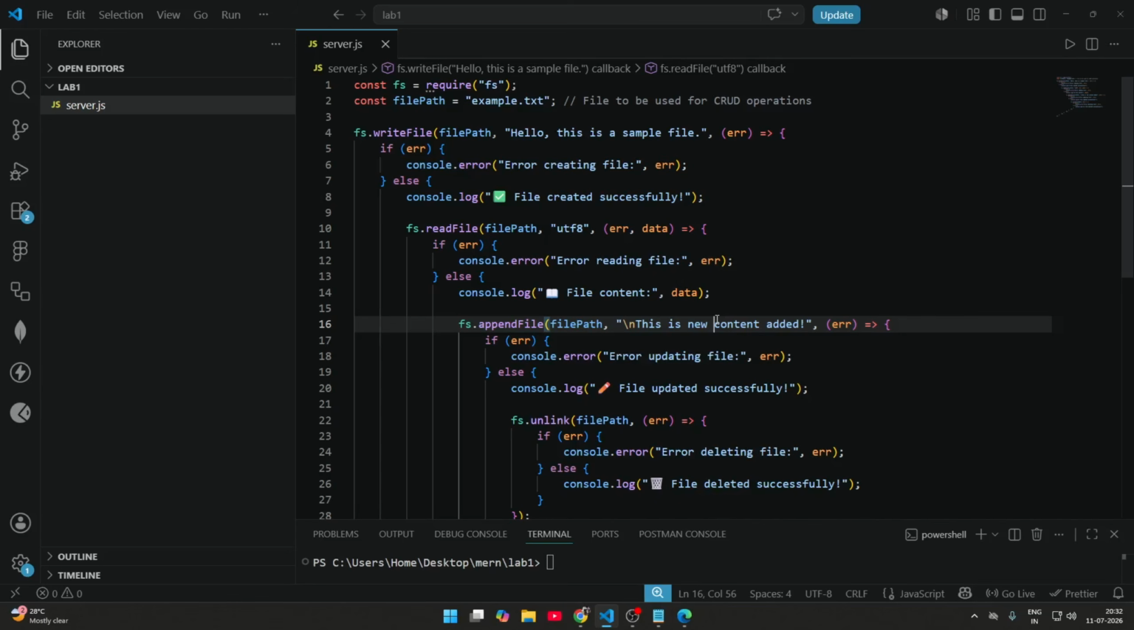Let's understand how the program executes. First, Node.js creates the file. After successful creation, it immediately reads the file. After reading, it appends new content. Finally, it deletes the file. So the execution flow becomes create, read, update, delete. Notice that every operation is placed inside the callback function of the previous operation. This ensures that the next operation starts only after the previous one has completed successfully.